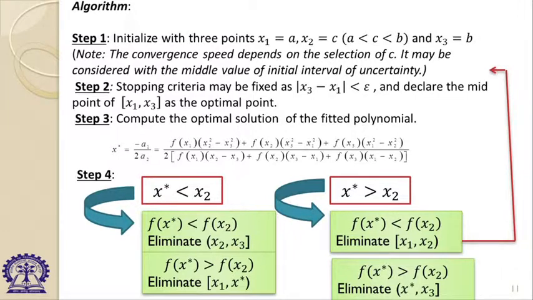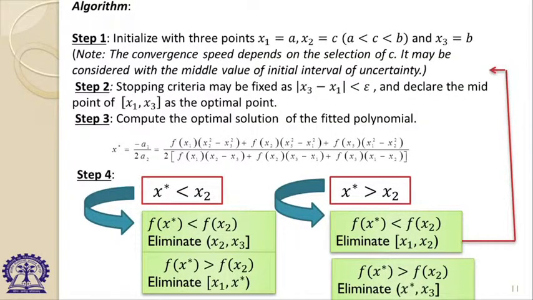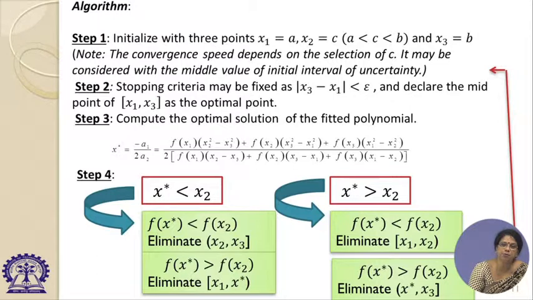Again the question of convergence is coming. If the final interval of uncertainty is small enough, we will stop there and declare the midpoint of that final interval of uncertainty as the optimal solution. That is why here also, since we have considered the left end point as x1 and the right end point as x3, the absolute value of the difference between x3 and x1 must be less than epsilon. Then we can stop our iteration.